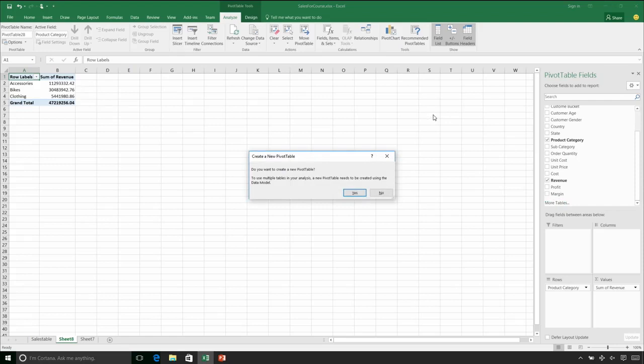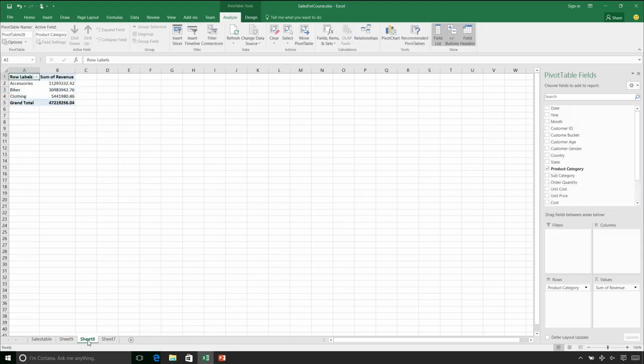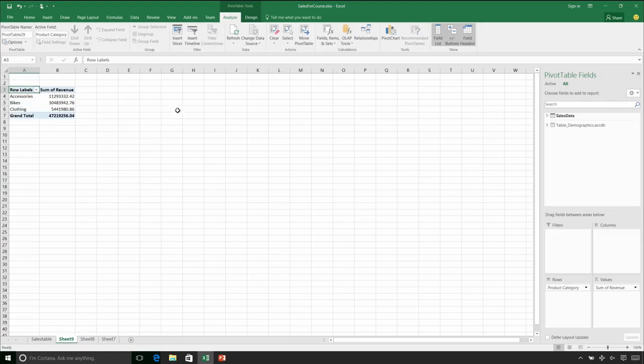To use multiple tables in your analysis, a new pivot table needs to be created using the data model. Data model so far is something I'm not familiar with, but yes, I want to use multiple tables, so go ahead, create a new pivot for me. I click yes, and it's now doing something, and I got a new pivot, very similar to the previous one, having the same numbers, same structure.